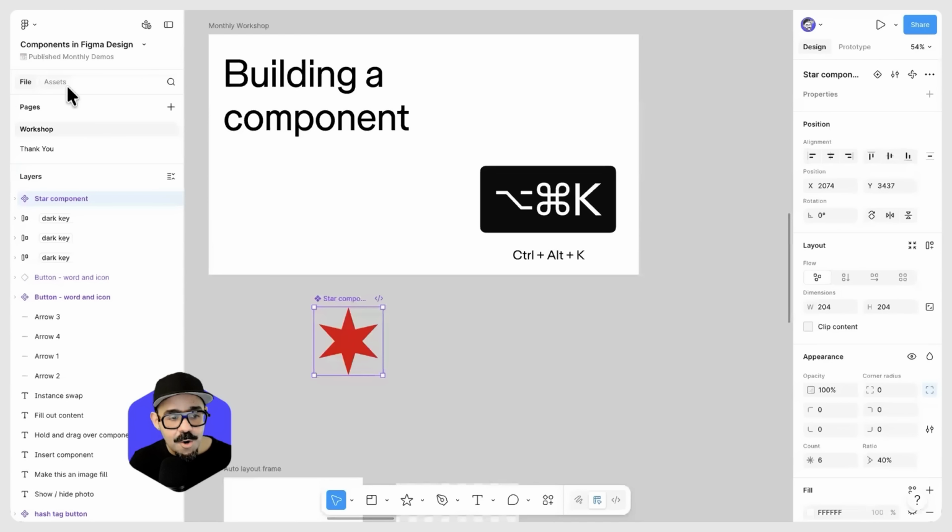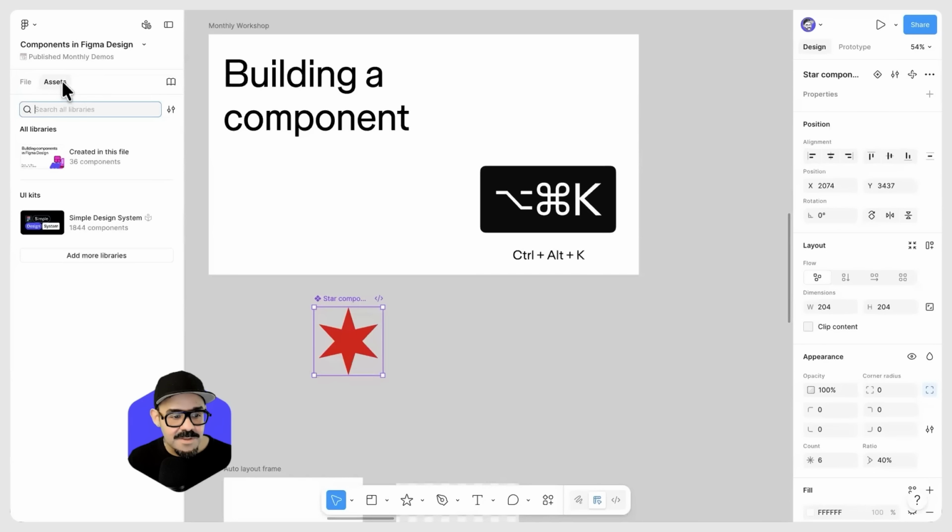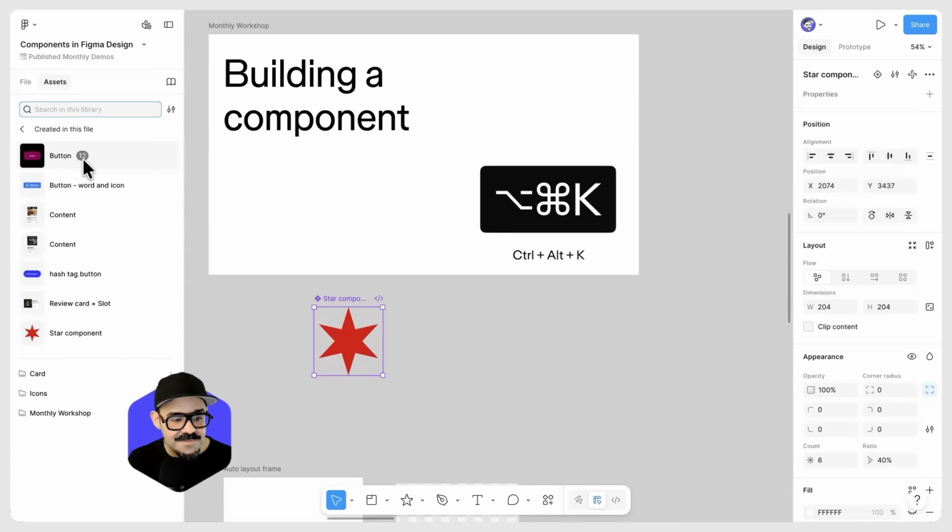And if I look over here on the left-hand side into this assets panel, I'm going to see various libraries that are associated with this file. If I click created in this file, I'm going to see that star component there. So when you create this component, you're essentially making this reusable element.